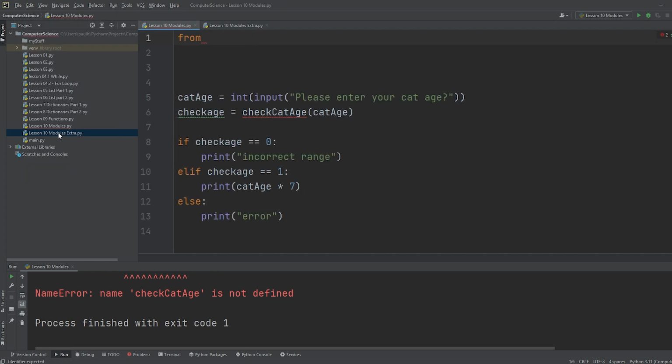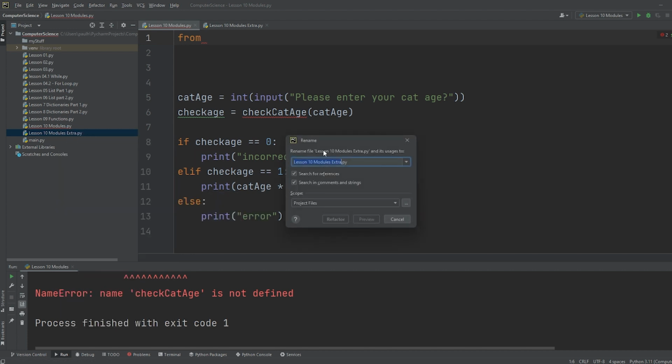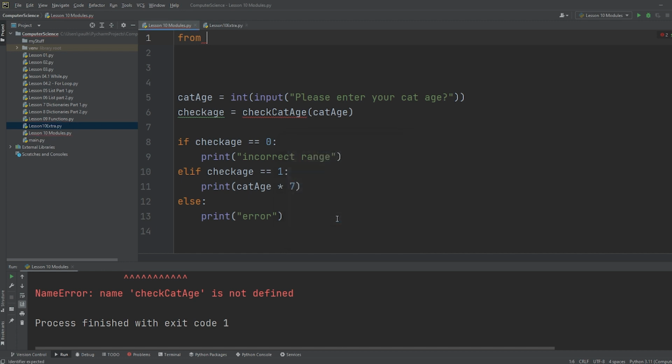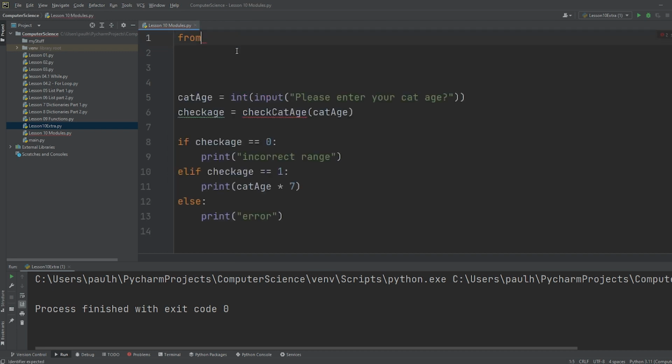I think the reason I'm getting the error is inside the name over here, I've got spaces. So what I need to do is remove all the spaces. So I'm going to go lesson 10 and get rid of this modules and just call it lesson 10 extra and refactor that. And then I'm going to run it. Cool. And now I can go back. So let's see if this works now. From lesson, there we go. It just can't have spaces.